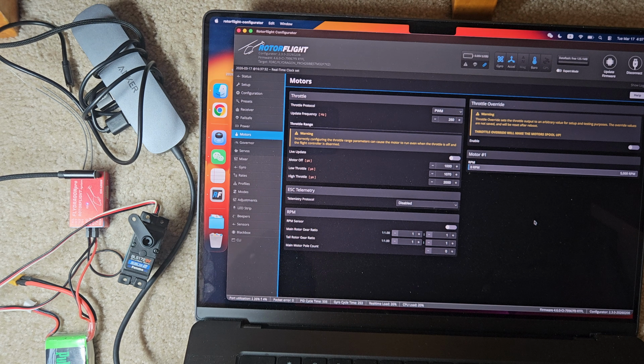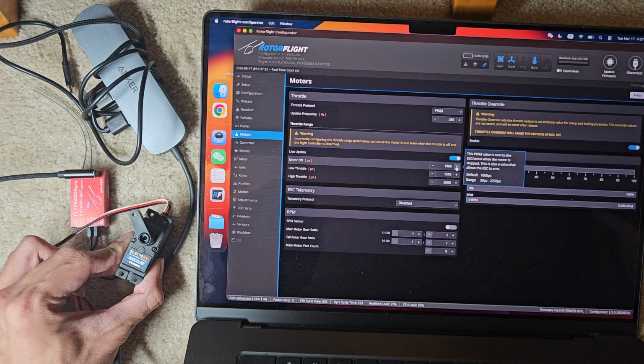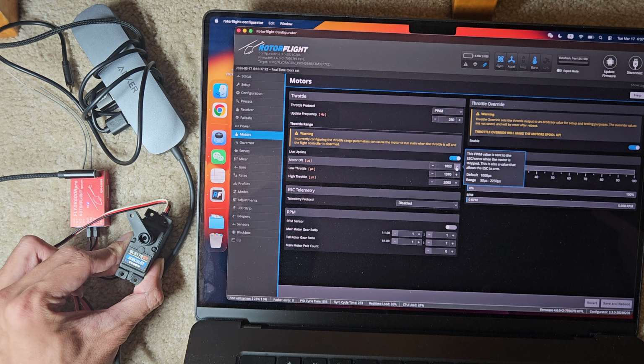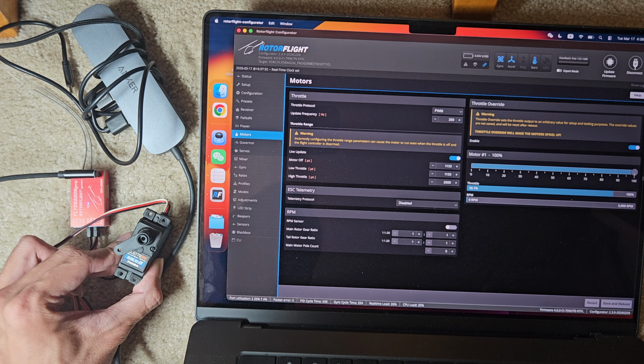Next, we can set up the throttle servo travel. Make sure to select live update and enable throttle override. And then you can change the fully closed position by increasing or decreasing the motor off point. And make sure to also set the low throttle point to match the same point. And for the high point, you can slide the motor override slider to the max and adjust the high throttle point so that the carburetor is fully open.